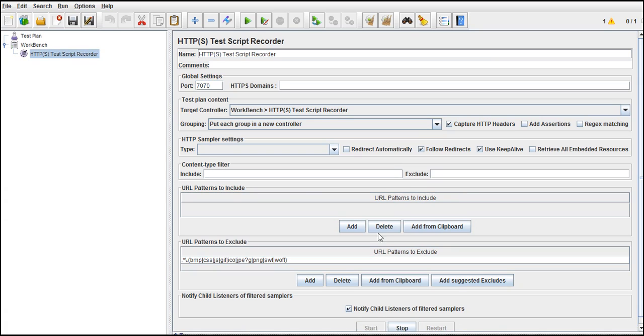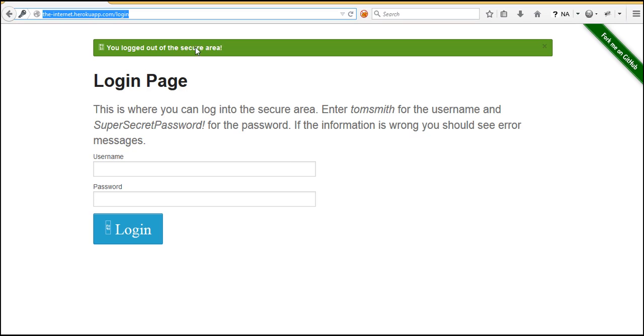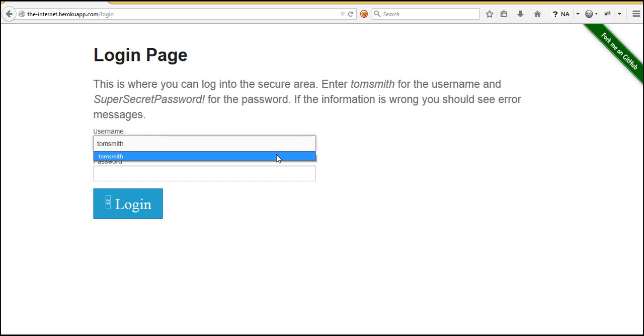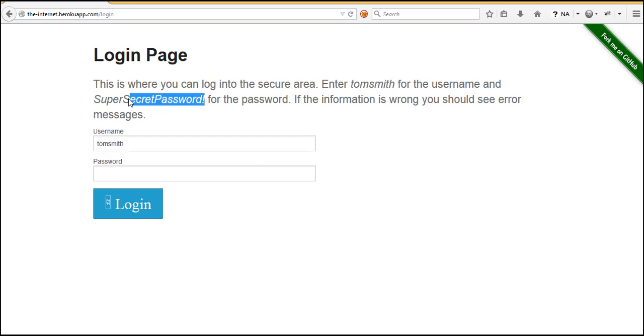Now, yes, our recording started. Let's go back to our Firefox where we actually configured our proxy and hit this URL. Now we are on this login page. It's asking us to enter a user ID and password to get logged in. Enter Tom Smith for username and SuperSecretPassword. Cool, they have given us that in the text itself. That's it, so we'll log in.